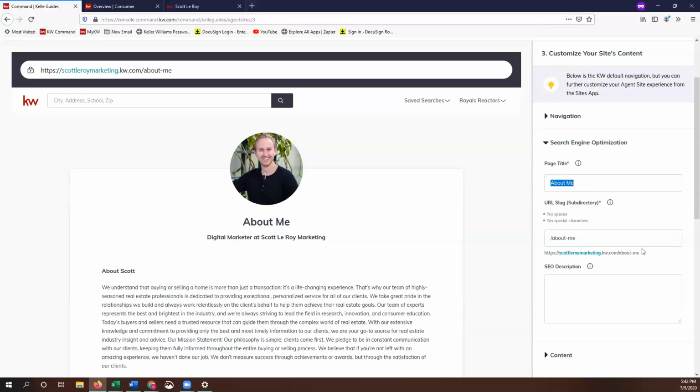About Me, this is going to be the title that shows up on your physical drop-down list on your website. You have your slug, which is going to be the tail end of your URL for this specific page. And then we have our SEO description, which is going to be the description that populates if someone comes across this page on Google.